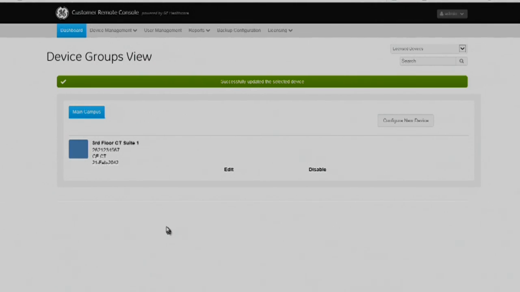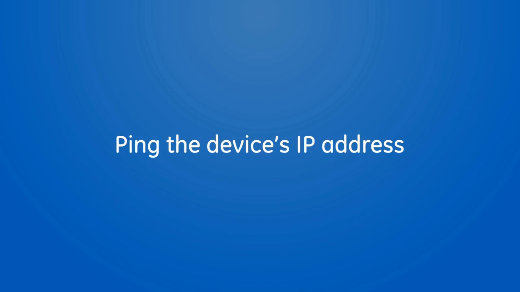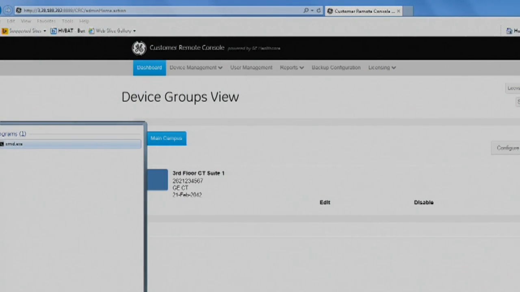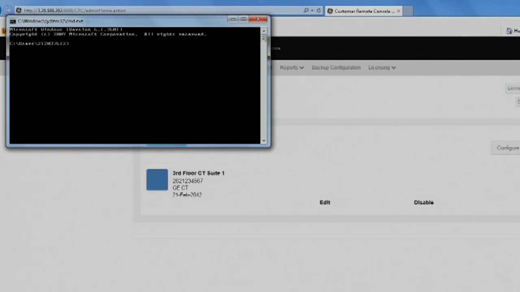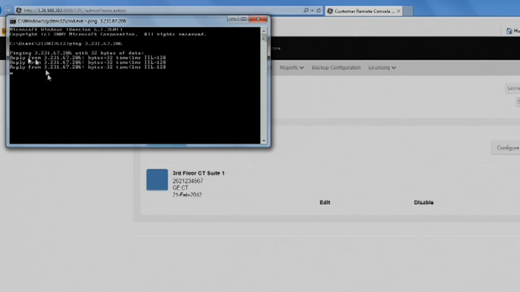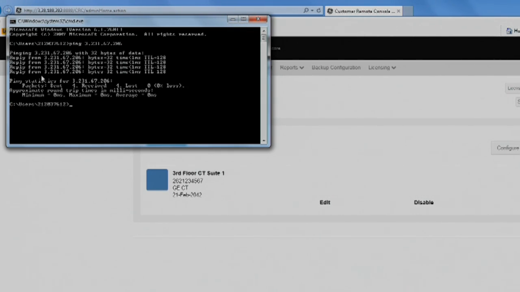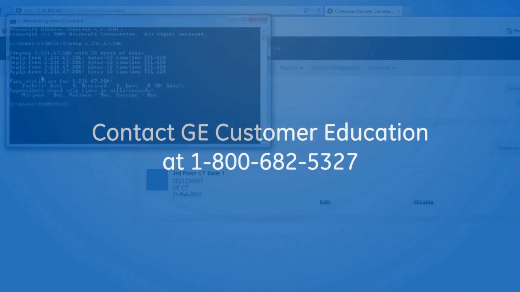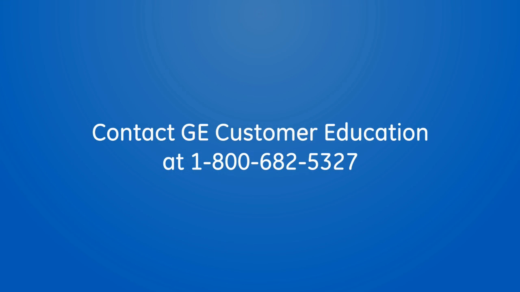If changing the connection type is unsuccessful, ping the device's IP address. If you cannot make contact through a ping, make sure the IP address for the device is set correctly in remote console. If all of the steps fail to result in a connection, contact GE Customer Education at 1-800-682-5327 for assistance.